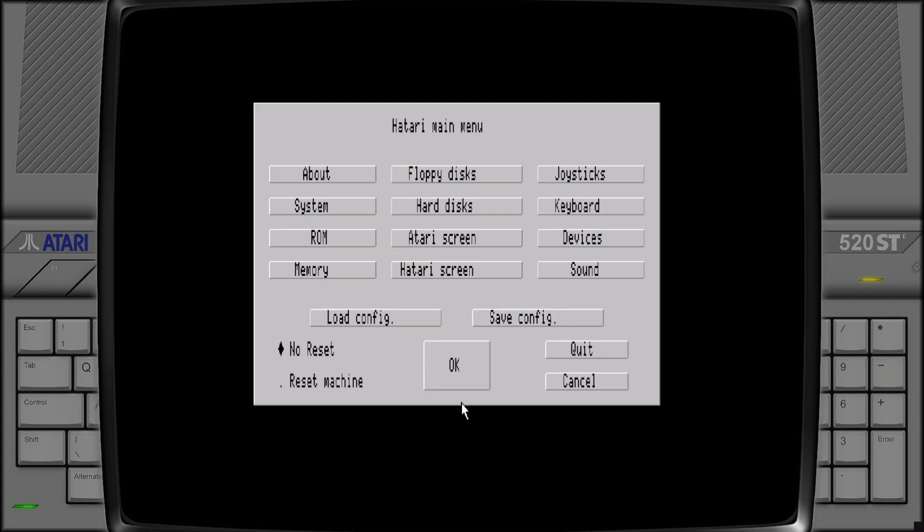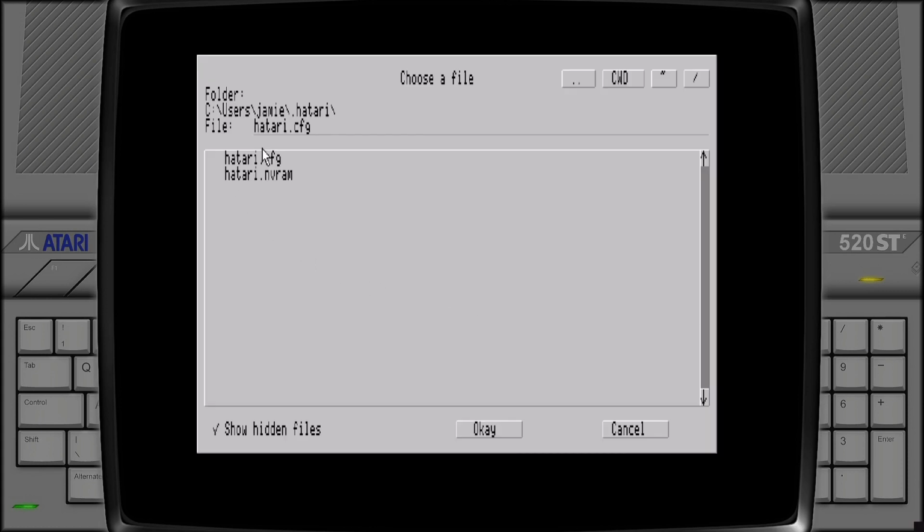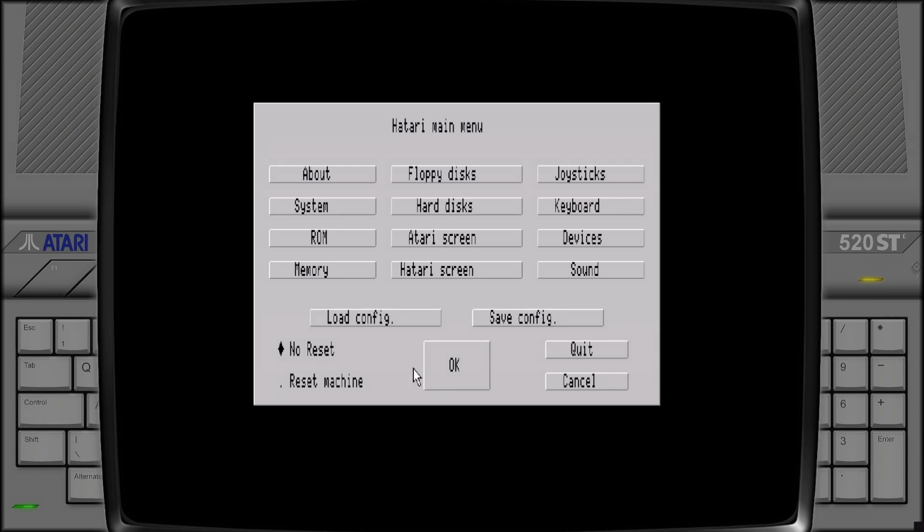If we go back to main menu, what we need to do next is save config, because we need to reset this emulator for it to boot up with both disks inserted. So save config. And if you go to hatari.cfg, make sure that's selected, and you can see this at the top just there under file. If I select this NVRAM, it will save to that, but we need this one, hatari.cfg. Press OK. So that's saved.